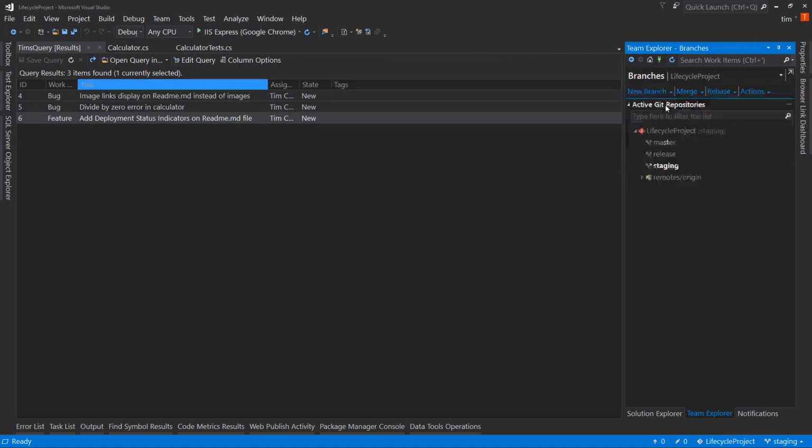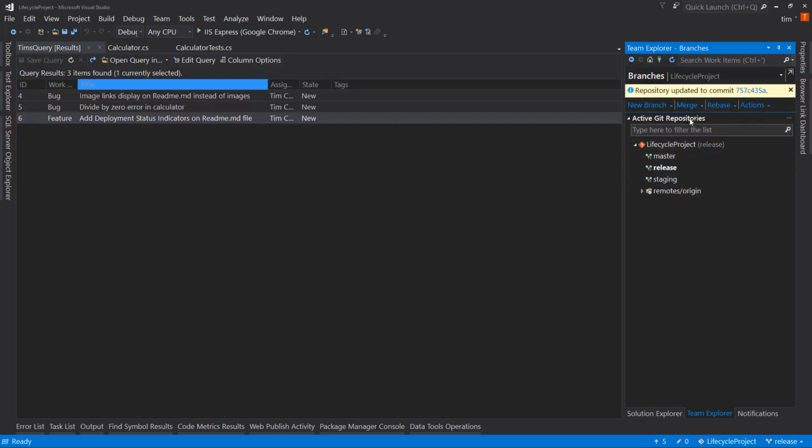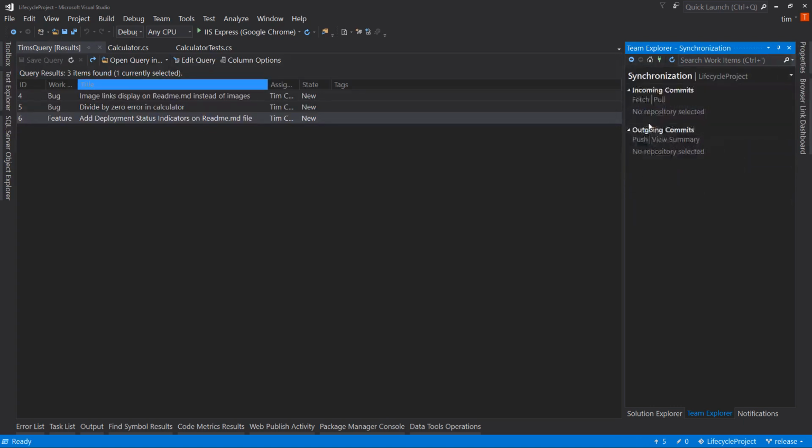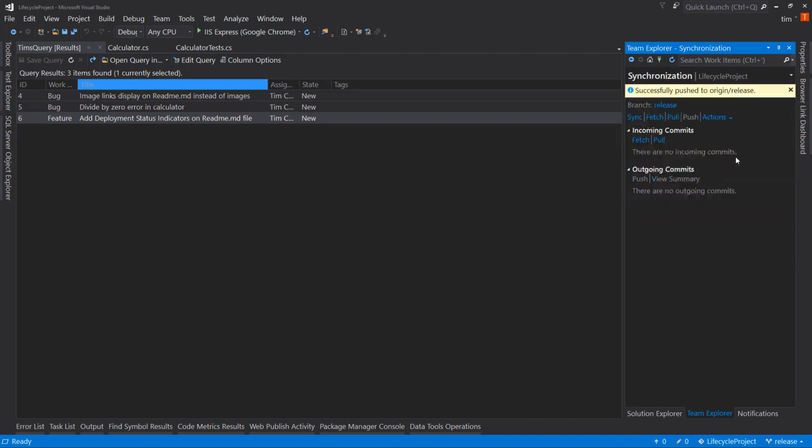So go back to branches. We'd go to release, double click on that, and then we say merge. And remember, we merge from staging. So from staging into release, we click merge. Then we go to our sync. There's all those changes. We fetch from the remote release just in case. And since there is none, we can go ahead and hit push. And now I've kicked off the build process for release as well.